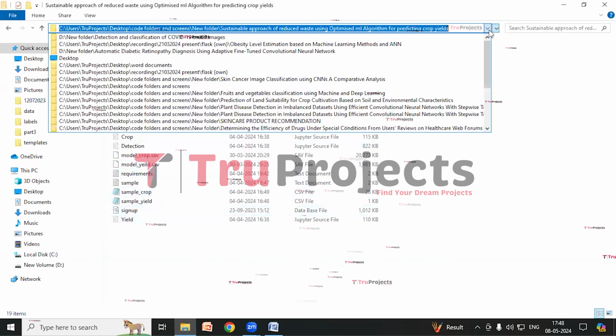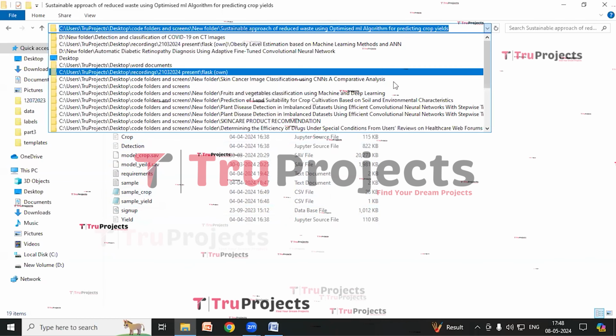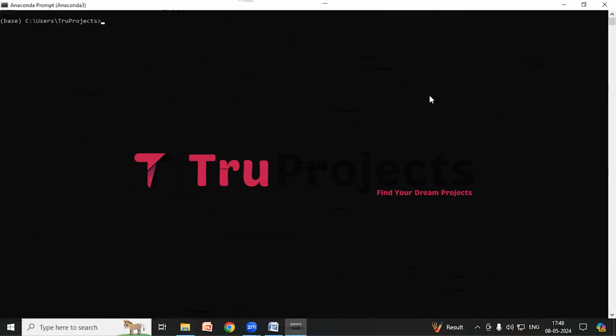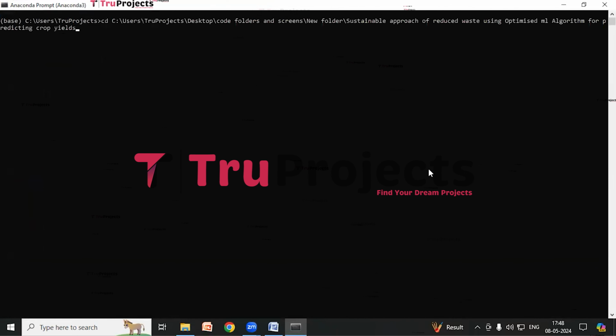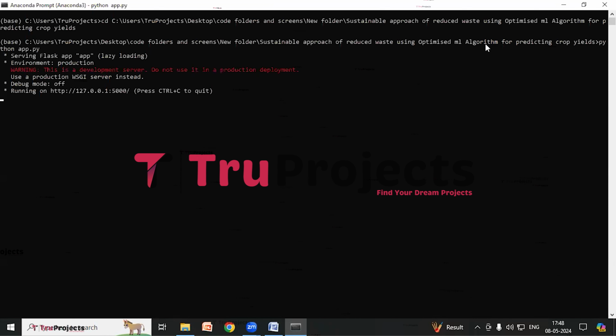Now copy the path of the code folder from the address bar of the file explorer. This is the path. I'm copying it. Open Anaconda prompt. Use the command cd followed by a space, paste the copied path and hit the enter button. This command is used to change the current directory to the code folder's path. Now compile the app.py file using the command python space app.py. I'm typing python space app.py and hitting the enter button. This command executes the Python script and performs a runtime check for any syntax errors or logical issues.